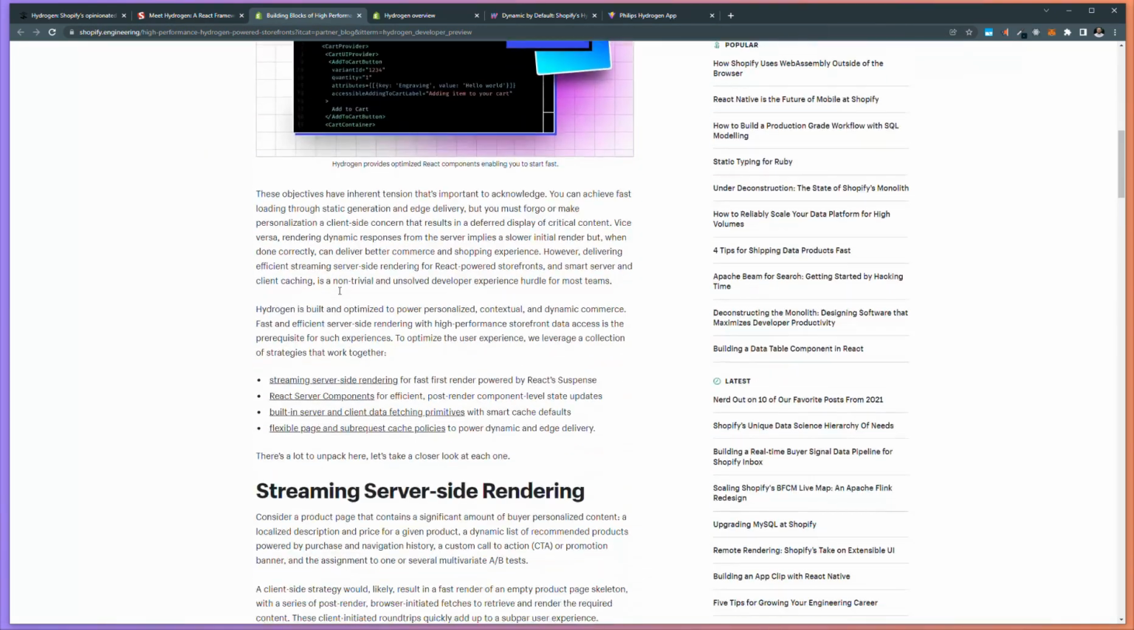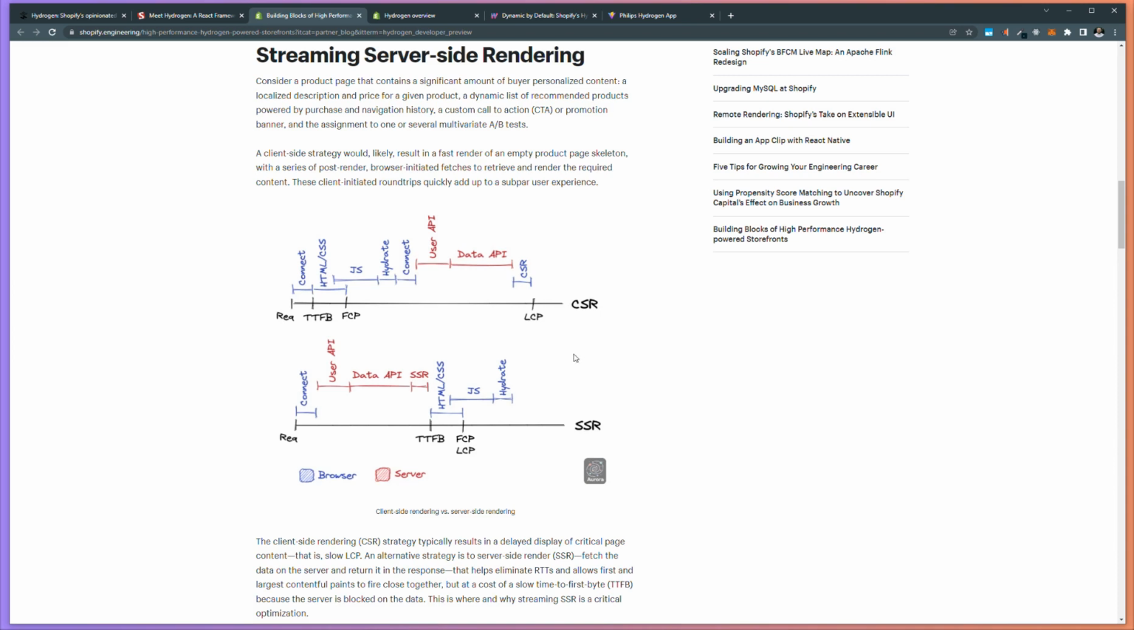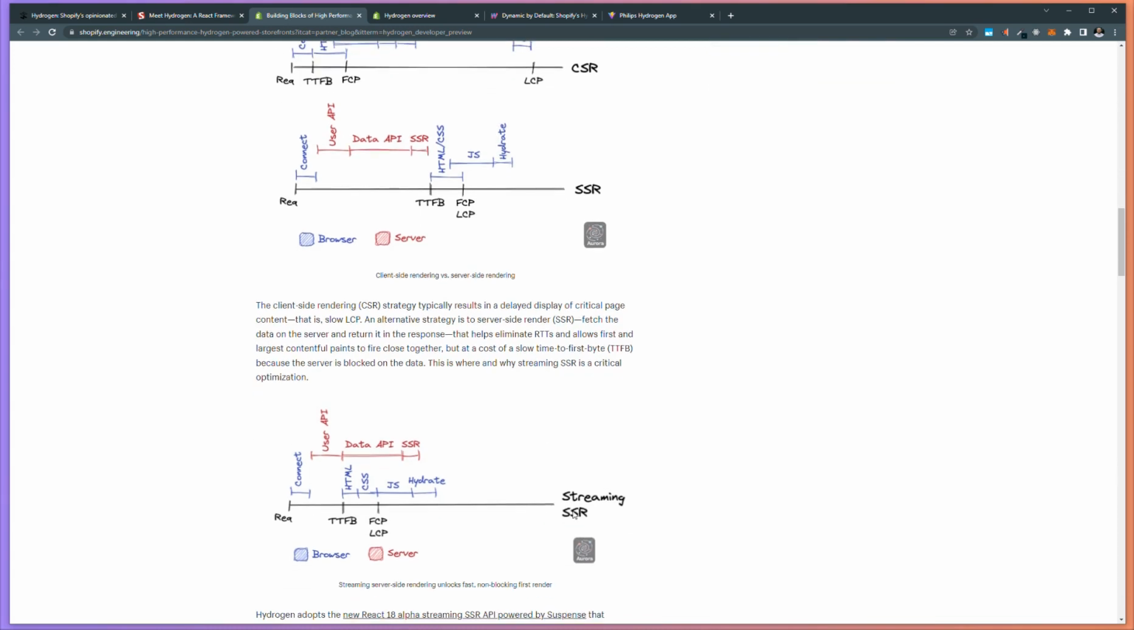So when you're talking about streaming server-side rendering, when the client loads the page, you have time to first byte, the first and largest paints. And with client-side rendering, as you can see here, the time to first byte is fast, but the largest paint is a little delayed. And in server-side rendering, the time to first byte lands somewhere in the middle, but the largest paint is faster. And when you have streaming server-side rendering, it basically unlocks fast non-blocking first render.